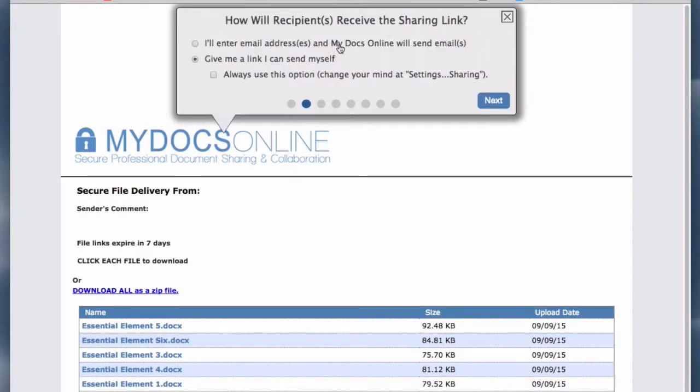The second one, this is important information in 2 different options. The one that we recommend is to use the system to give you a link that you can email yourself. The first option up here is to have MYDOCSONLINE send the email. The difference between the two is that if you send the email yourself, it's far more likely to get through because presumably you will have sent an email to that person before, so it's less likely to fall into a spam filter. So for our purposes, I'm going to select that.